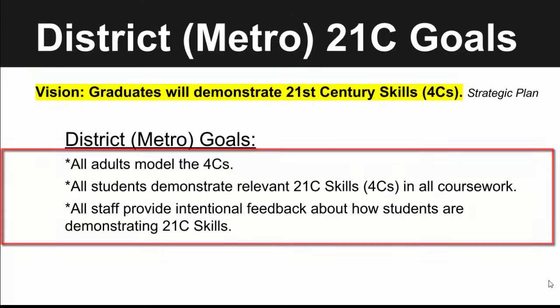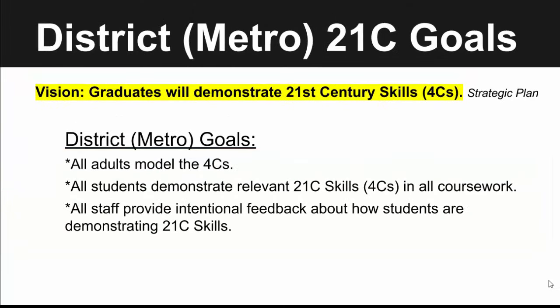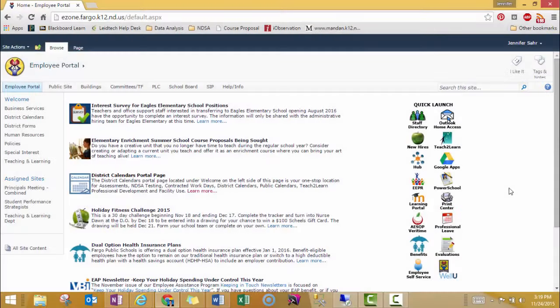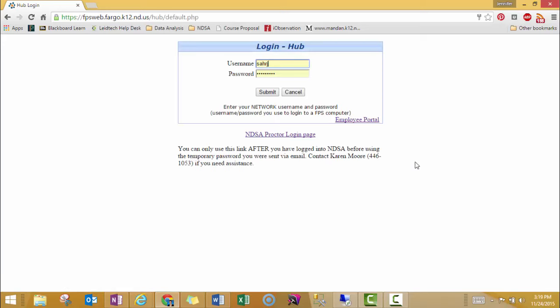on those skills. Today, I'll be sharing a Fargo Public Schools developed tool called Compass that can assist in the data collection and monitoring of progress for each of the 4 C's. Classroom teachers initiate Compass for their students by logging into the hub and selecting Compass underneath Workspaces.